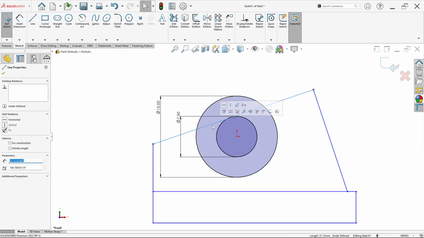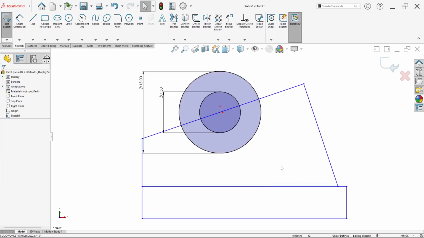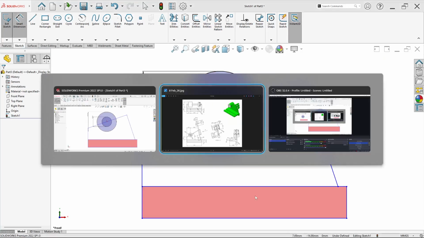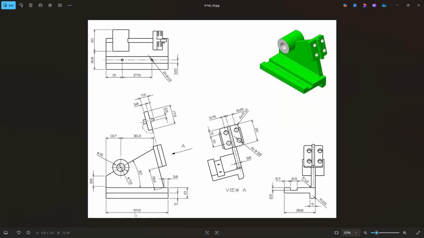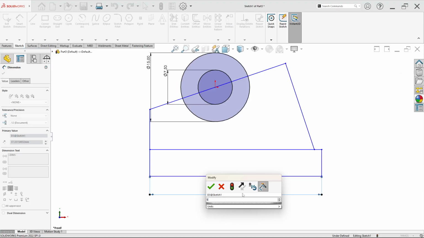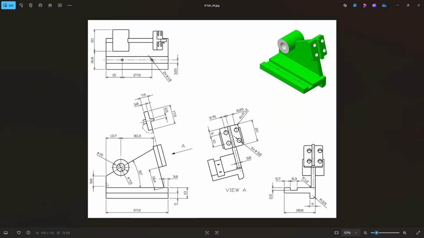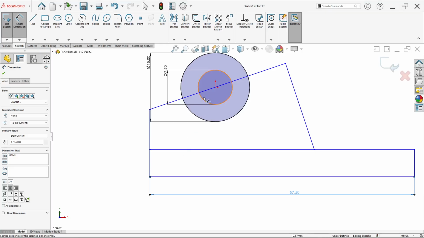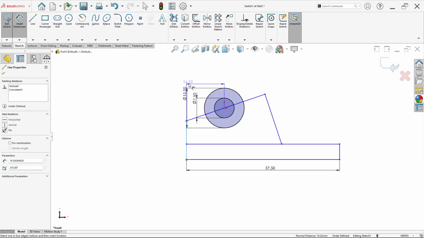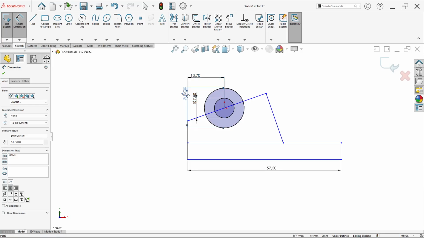Ensure for this line, click Ctrl on your keyboard and select this point or the center, then click make coincident like this. It's easy for the first step. The length in here is 57.5, so set the length to 57.5 millimeter. And the distance from this center to this line is 13.7 millimeter, like this.